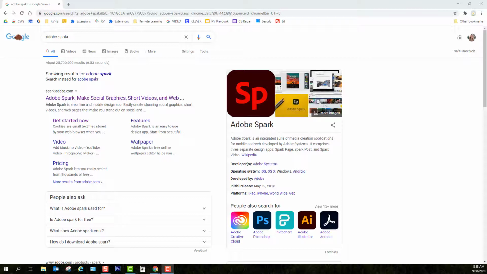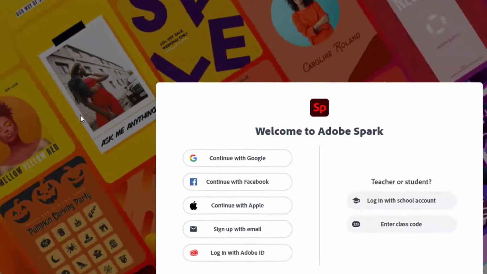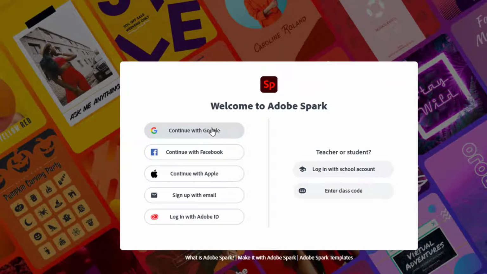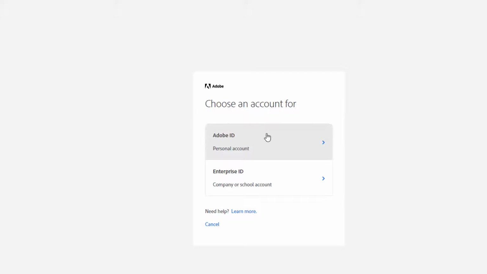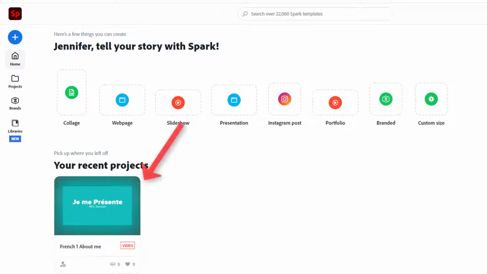Adobe Spark lets you create narrated videos and digital stories easily. To begin, go to spark.adobe.com and click Sign In. Sign in with your Google account, and if you're a Jeffco student, choose the Enterprise ID to access our upgraded features. Your recent projects will be shown here on your dashboard, and you can always return to edit those.